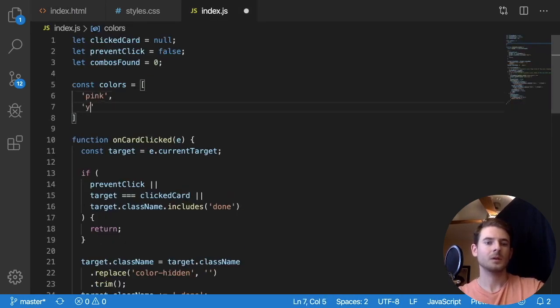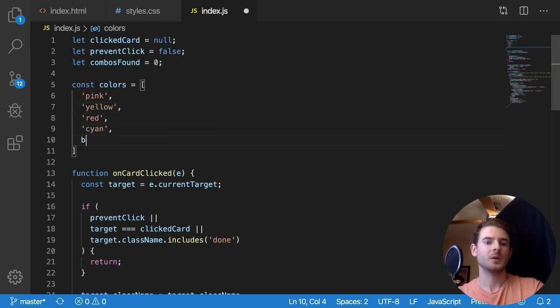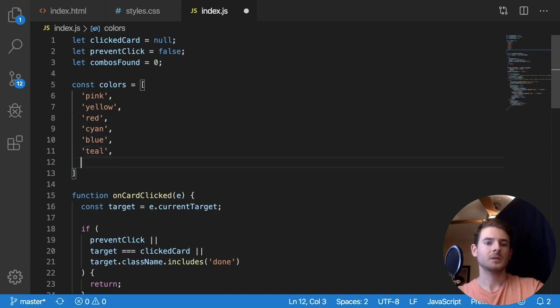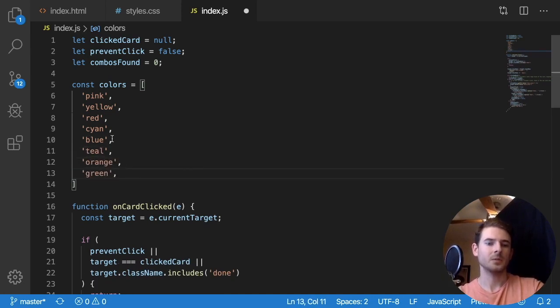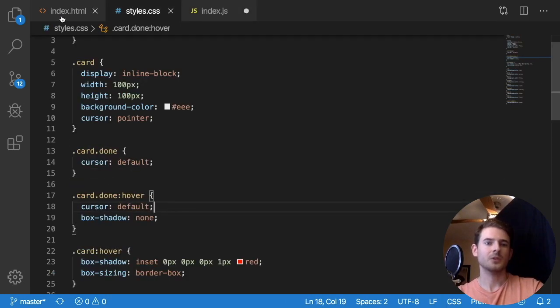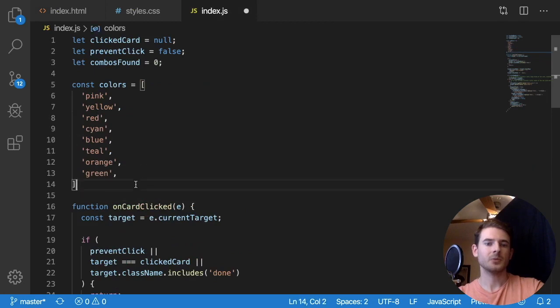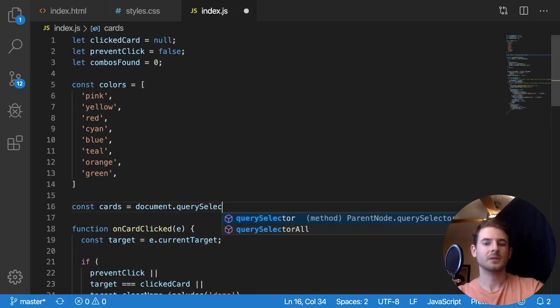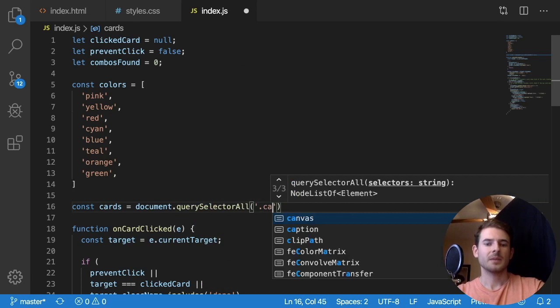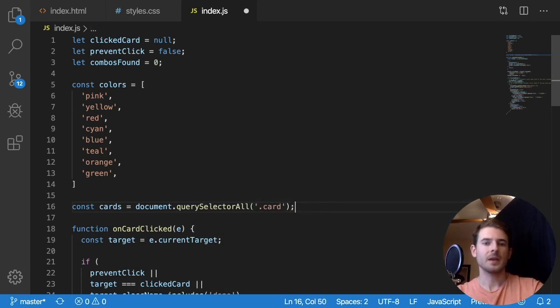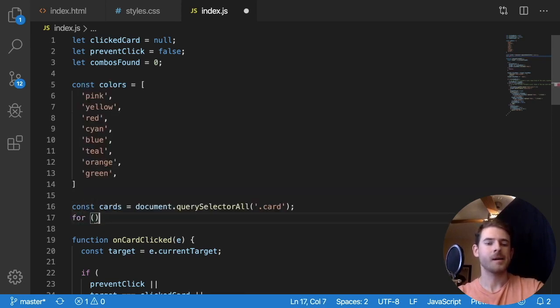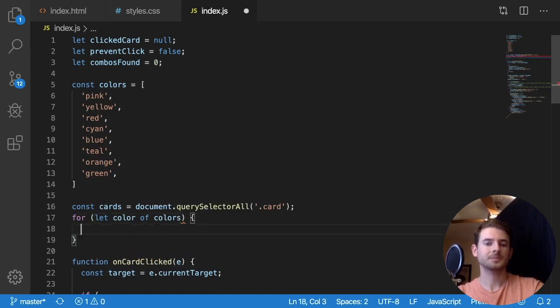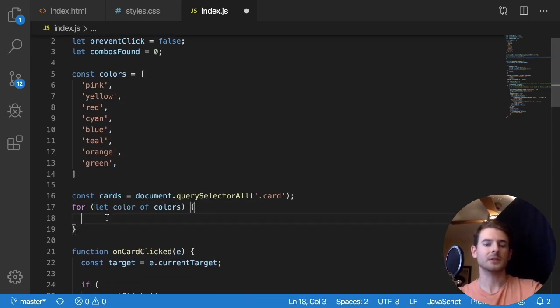Pink, yellow, red, cyan, blue, teal, orange, green. 1, 2, 3, 4, 5, 6, 7, 8. Those are 8 different colors. So what we can do here is loop through. So cards is equal to document.querySelectorAll, give me all the cards. And actually for every color, I'm going to say for let color of colors, then we want to grab 2 cards out of that cards list randomly.